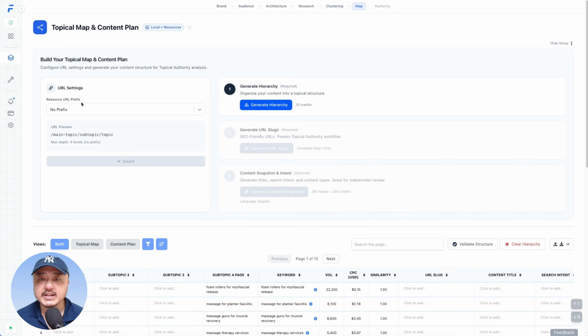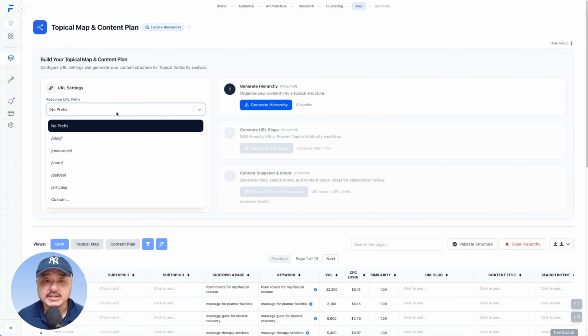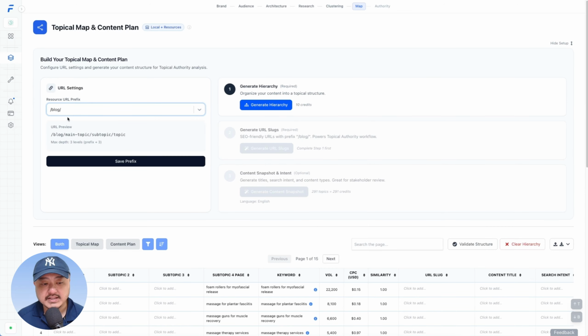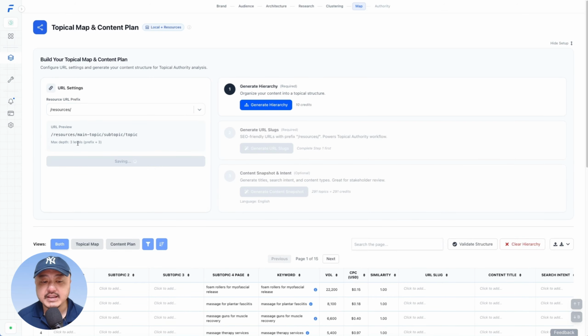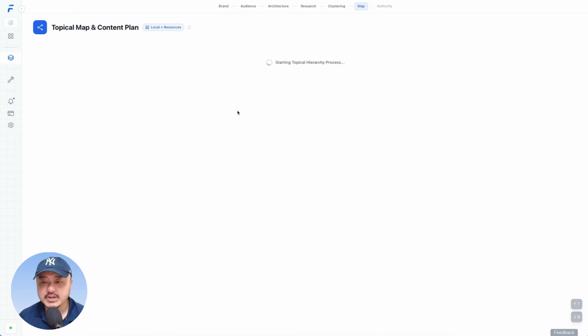Now for URL settings, you can choose a URL prefix. A lot of sites use blog as a prefix, or resources, learn, guides, articles, or anything you want. Most common for local SEO sites are usually blog and resources. We'll just go with resources here. We'll save the prefix, and then we'll generate the topical hierarchy. It's going to take all those unique clusters, sort them out and create the topical hierarchy. This is usually pretty quick as well. It won't take too long.